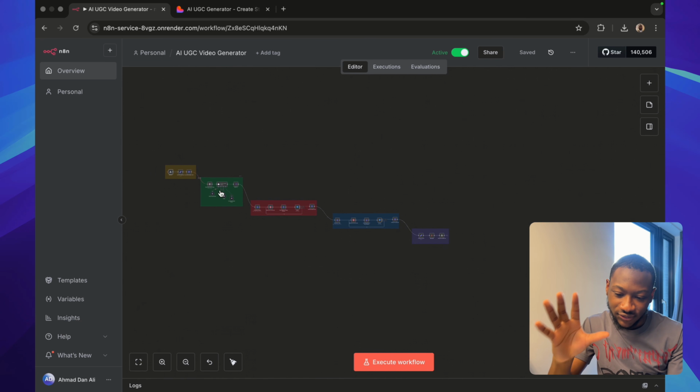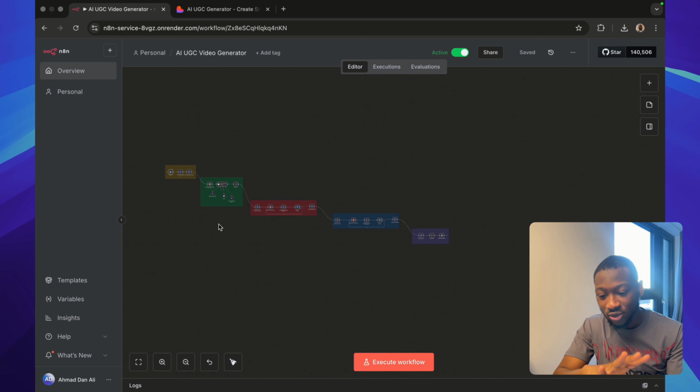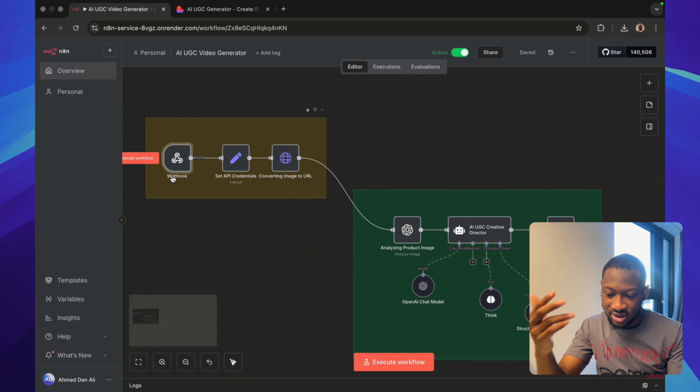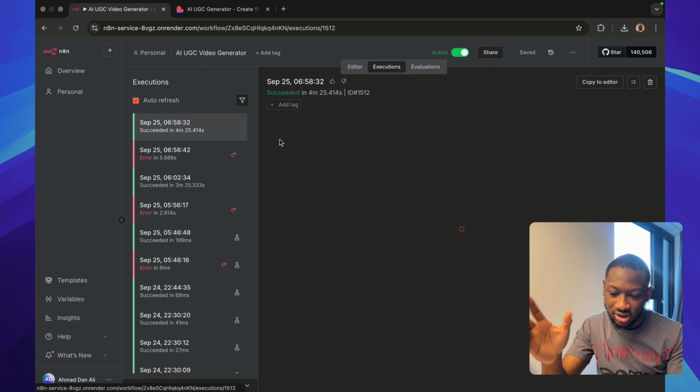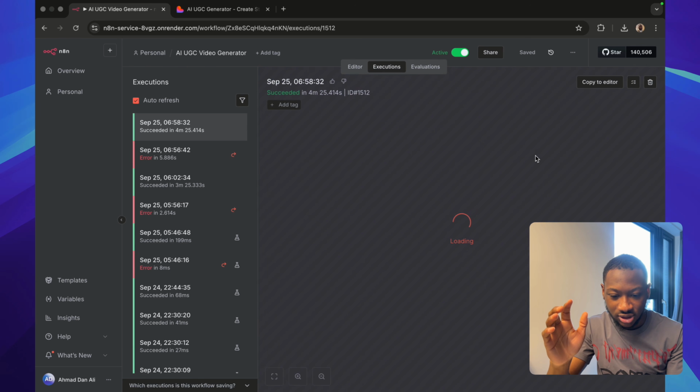As you can see, there are 5 parts to this workflow, and we're gonna start with this yellow part, which is the webhook URL. Let's go over to executions and look at the previous execution that we just did.